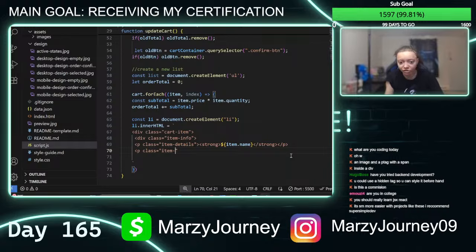I accidentally put item details. This is supposed to be item name.